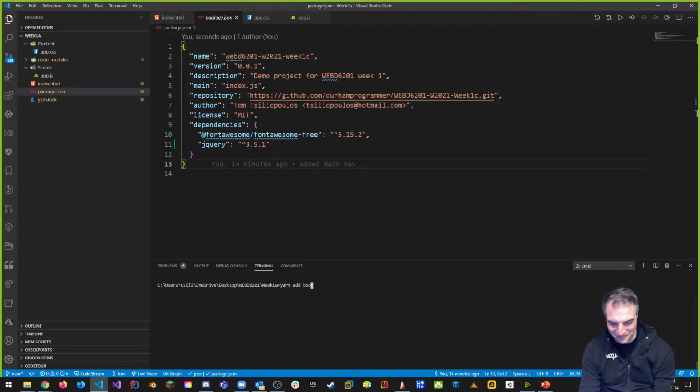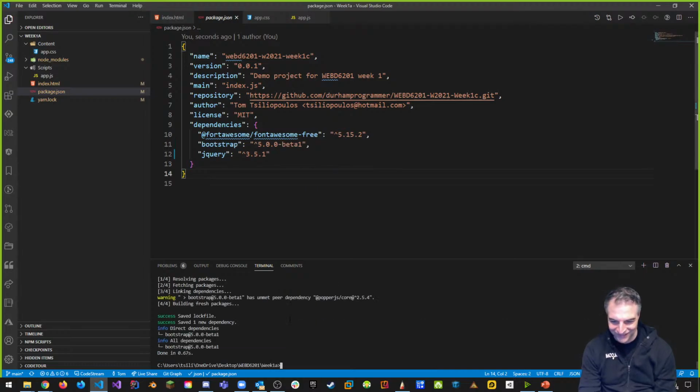Yarn add Bootstrap at next. Oh, surprise. Okay, yeah, there. That's how it should look. Woo. Awesome. Right? All right, and now let's get that Popper.js back on.